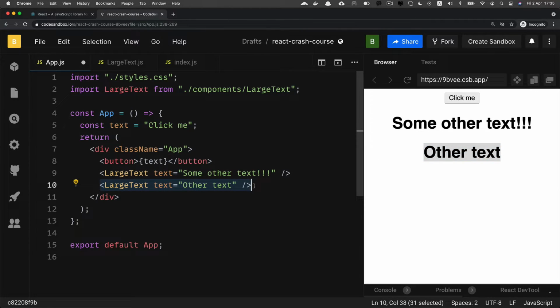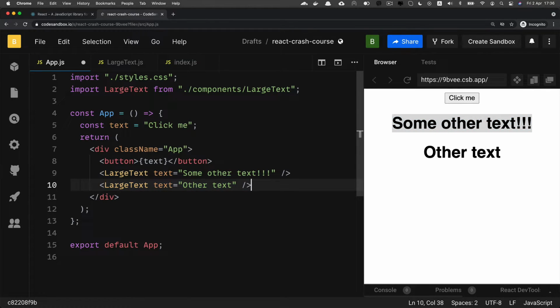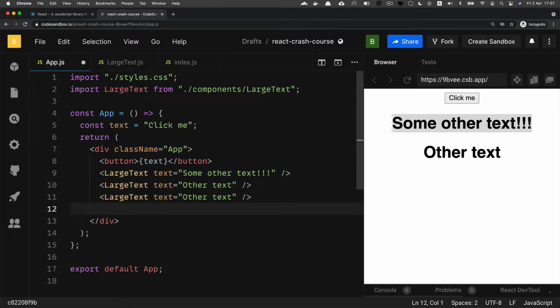And that's the beauty of components. You could create a component only once and reuse it multiple times. And the look and feel of every instance of the component will be different. That's what we see here. You could reuse React components as many times as you want and pass different attributes.